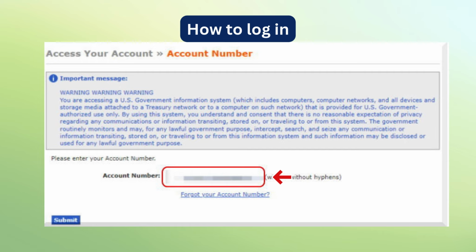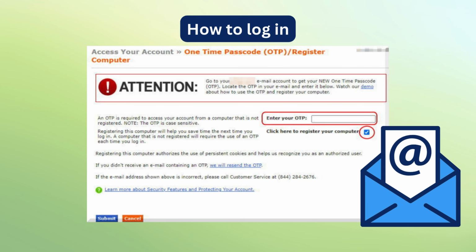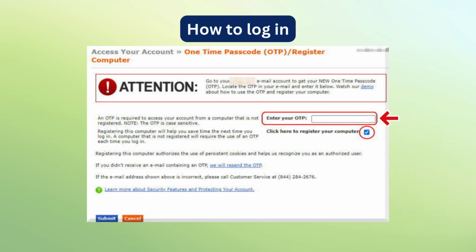Either way is fine. You'll receive a one-time password (OTP) by email. Copy the OTP and paste it into the Enter Your OTP field on the screen. If this is your first time logging in, check the box below that says Click here to register your computer.